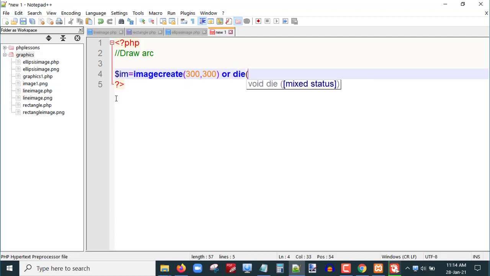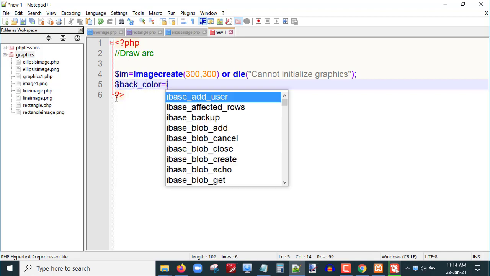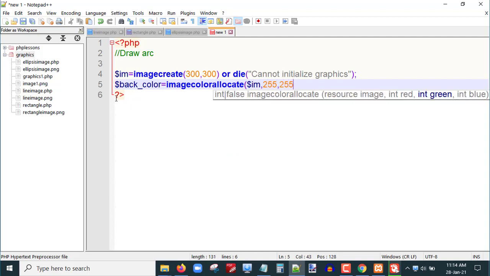In case PHP fails to initialize the graphics, I just want it to display a message, so I'll write here or die within the bracket. I'll write "Cannot initialize graphics", close the bracket. Now first let me create the background color of yellow. So I'll create one variable $back_color equals imagecolorallocate, and within the bracket I'll pass the parameters $im, 255, 255, 120.